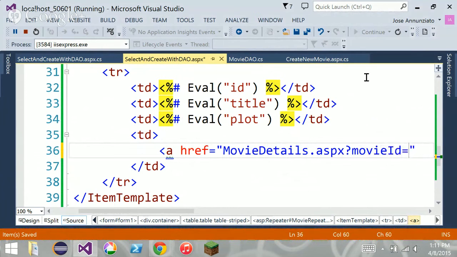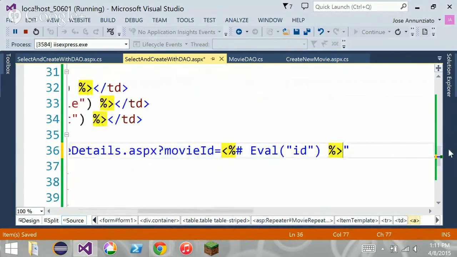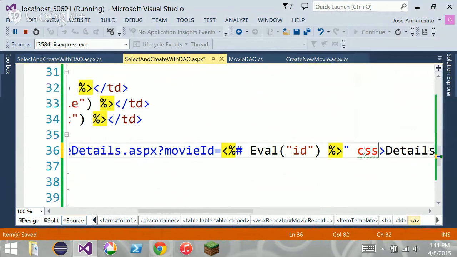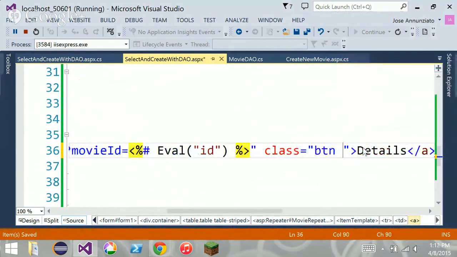And as an argument, the value, where's the value of that ID? There it is. It's right here. I can pass it along. I'll render it right here. And I'll call this details. And I'm going to pass in the CSS, the class, sorry, class. I want to render this as a button and success.